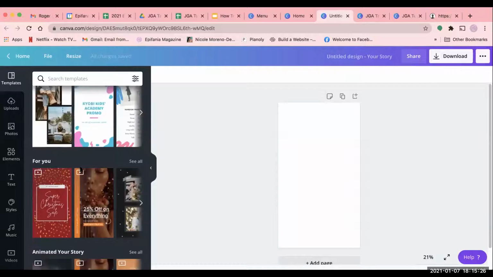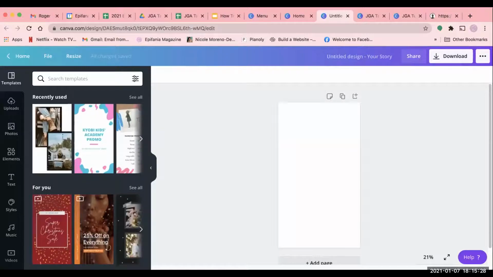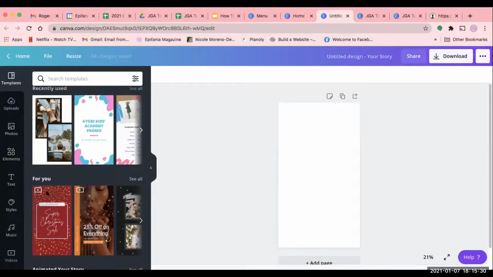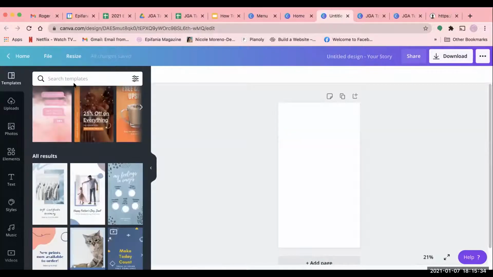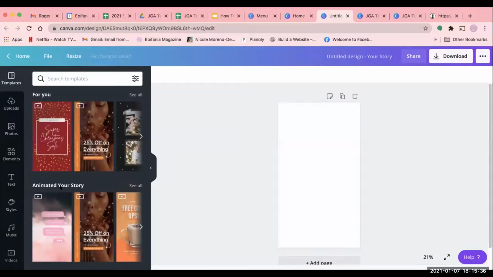So right off the bat, they're going to give you templates that you've already used, templates that they think you should use, and then just a bunch of other types of templates. Most of the templates are free. You can get a good amount of templates for free for the free version. The biggest difference I saw between the free version and the paid version is actually the amount of photos I can get. There's a lot of photos that you could get that you couldn't get with the free version.